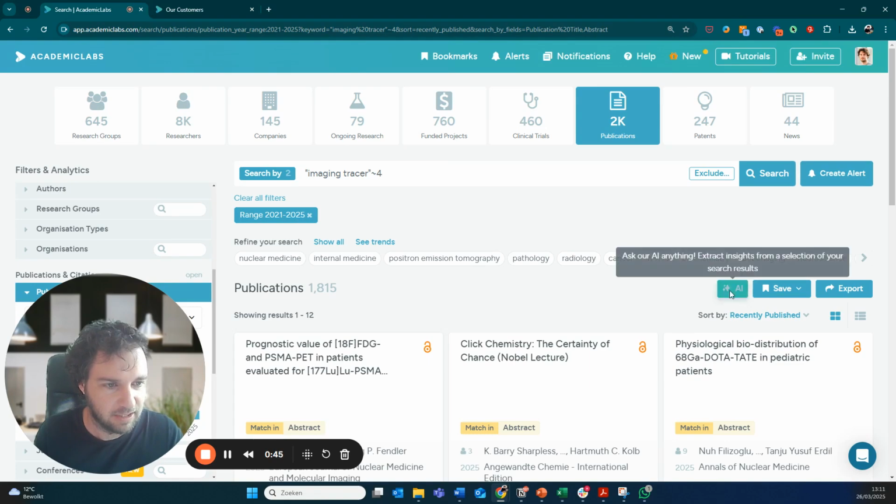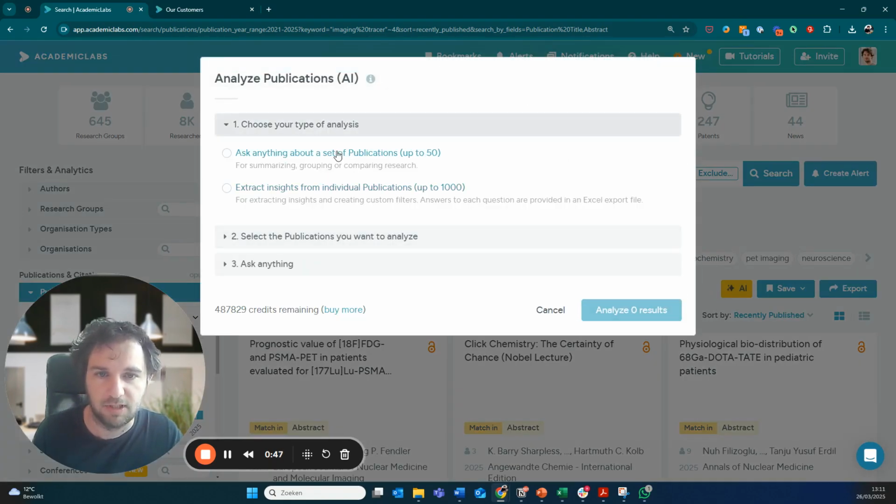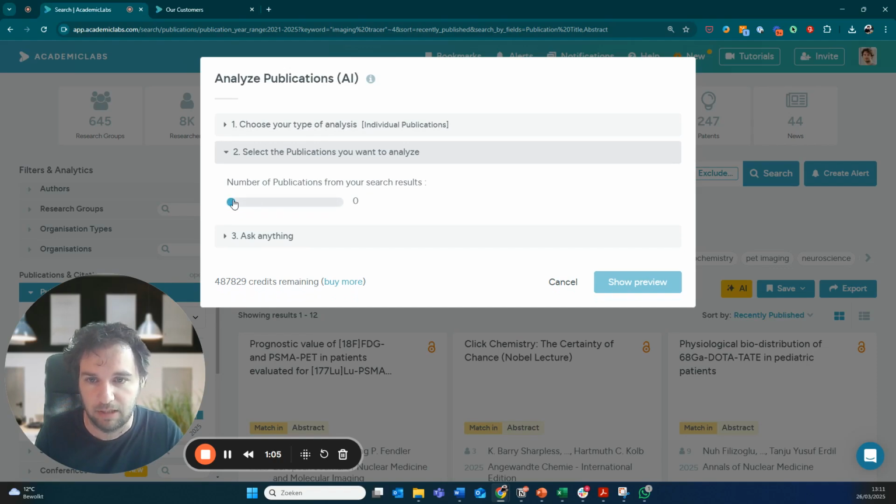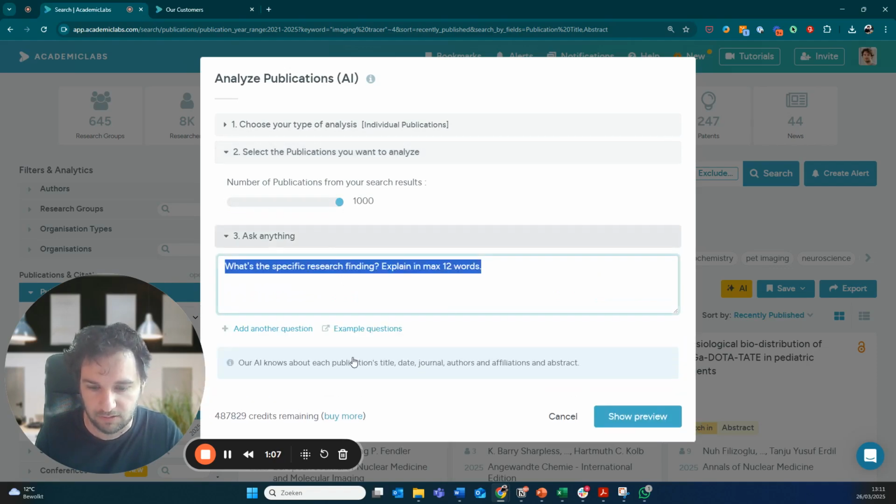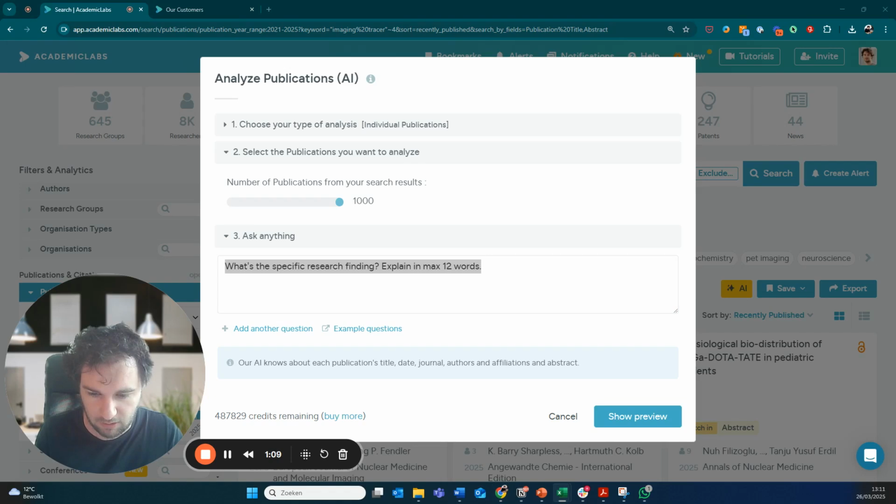I click on this AI button. There are two options. I can either ask one question to up to 50 publications and get one answer back, or extract insights from the first 1,000 publications. We could do that for patents, to analyze the claims, for example, or full text, or for new grants, for clinical trials, for news. But now let's say we look into publications. Let's go for all thousand, and then we can ask up to 10 questions.